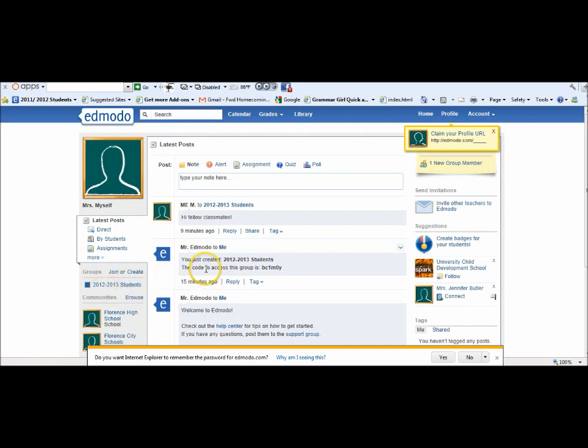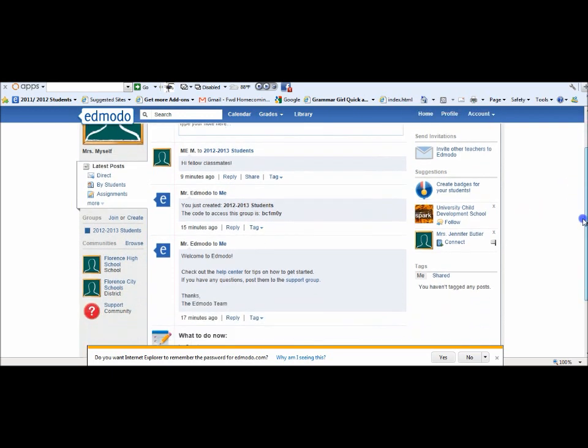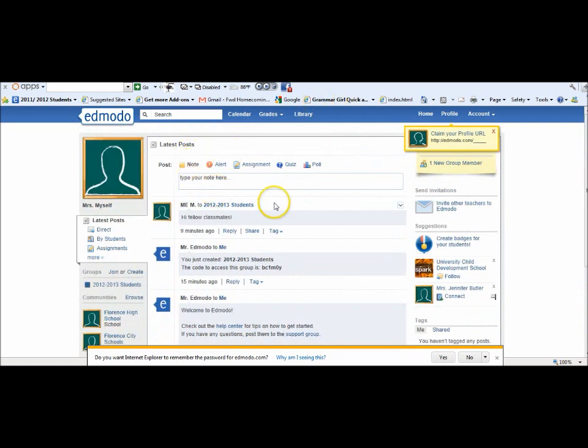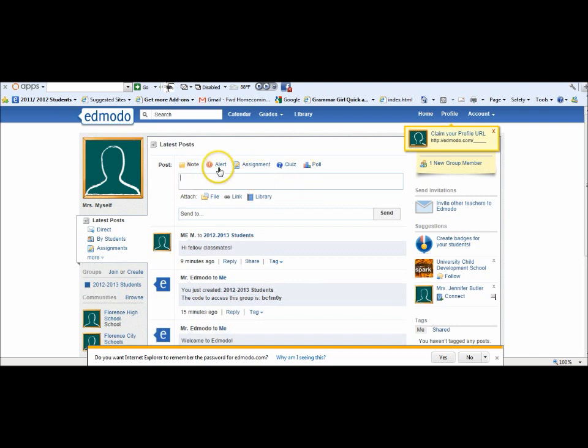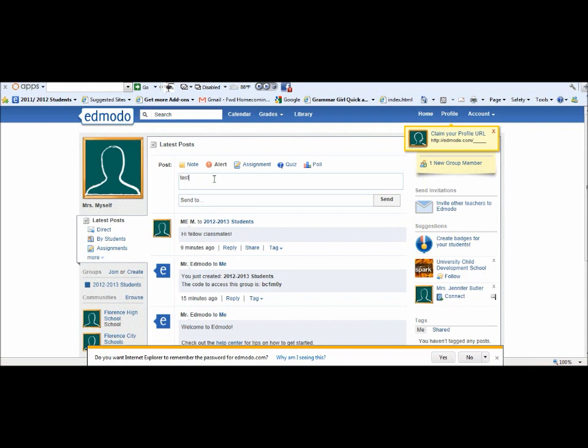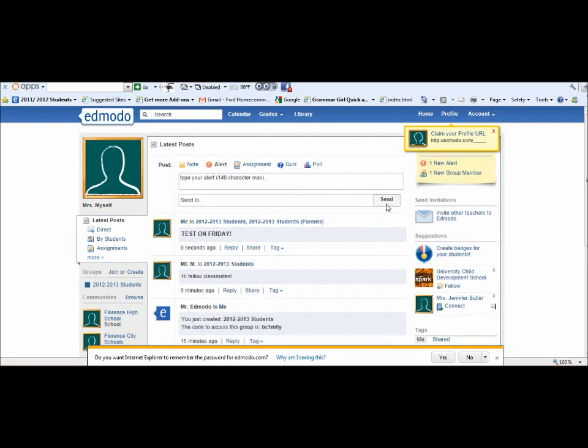So in the previous video, we saw that a student joined, or I posed as a student that joined my group. Now, at the top of your Edmodo page, always at the very top, no matter how many posts are below, you will have the opportunity to send anything you want to your students. You can send an alert, and that alert may simply say, test on Friday, and you can just send it to your 2012-2013 group. You'll notice it said 2012-2013 parents too, because your parents can also have a code to join the group. Then you'll send that and it'll go to your group members.